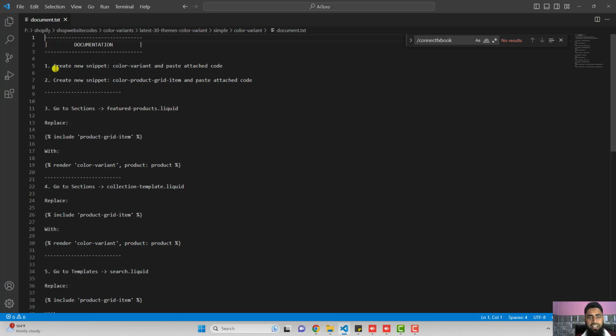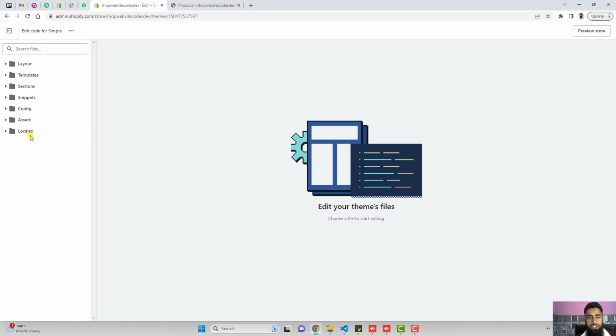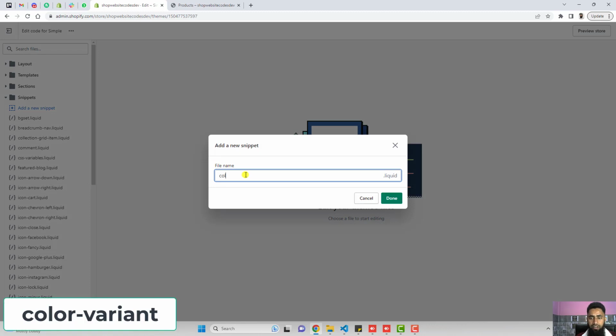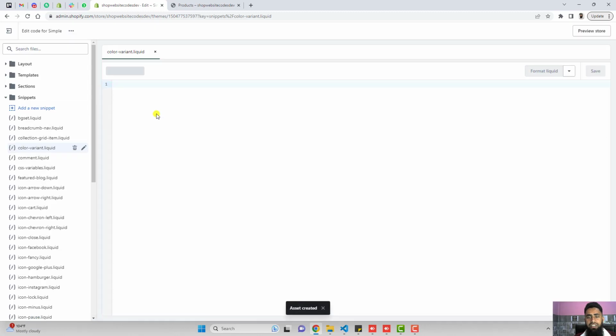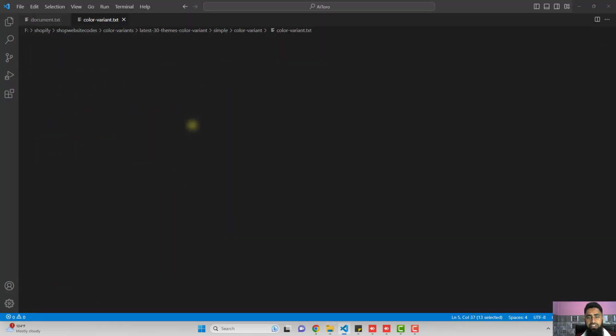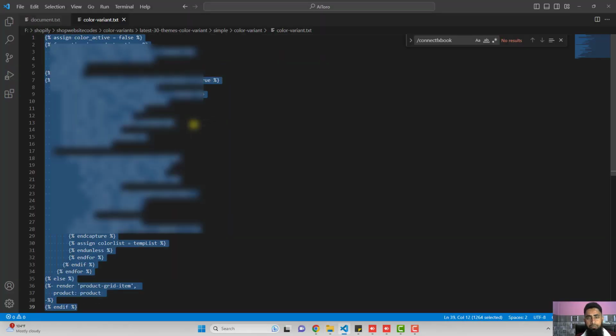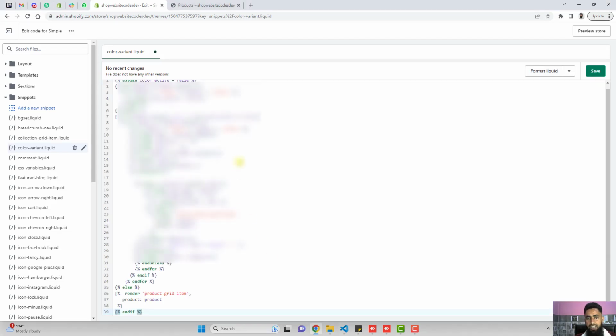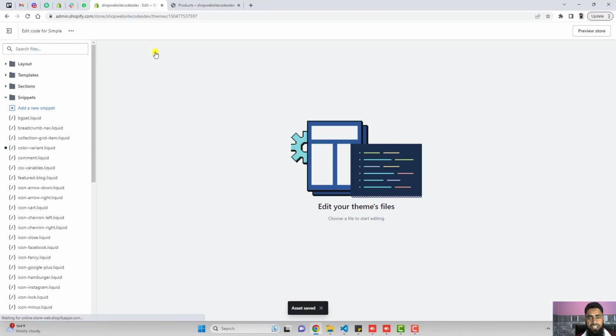The first step is to create a new snippet. The name of that snippet is color-variant, and paste the attached code. So let's create a new snippet. Click on snippets, click on add a new snippet, and right here enter color-variant. This will create a new empty file, and inside of it we need to paste this code, which is color-variant.txt. You need to copy this complete code and then paste it inside of this empty file. Once saved, you should close this file.